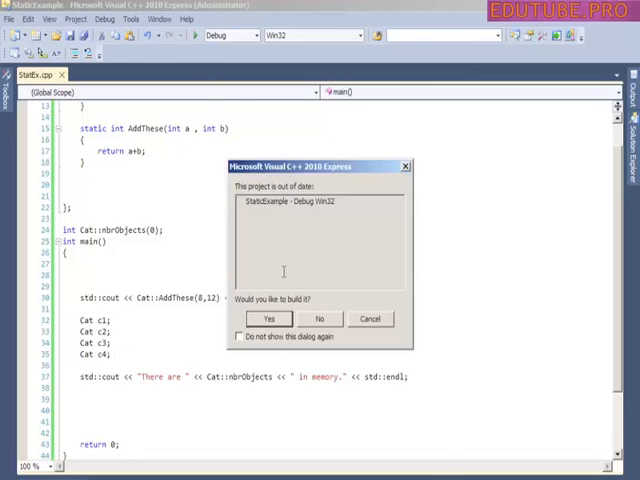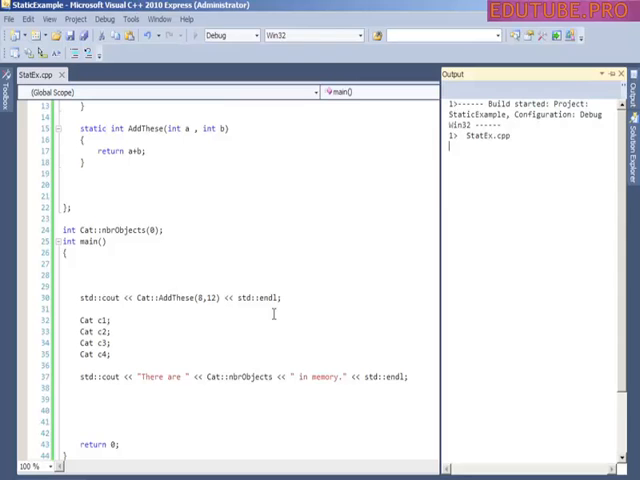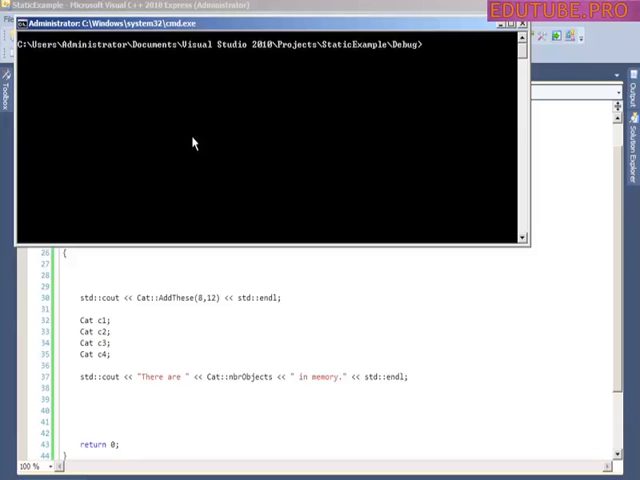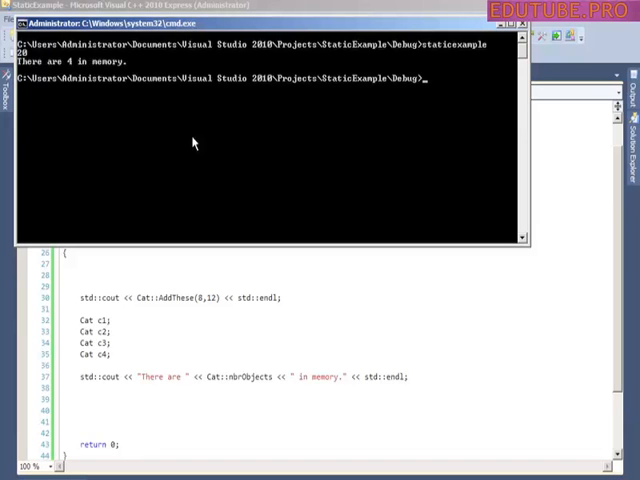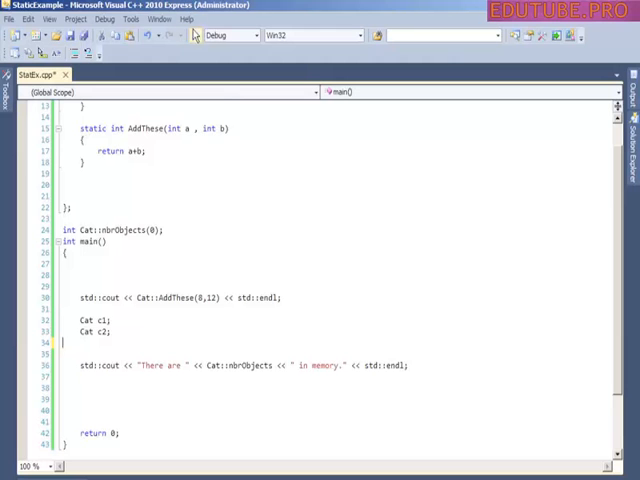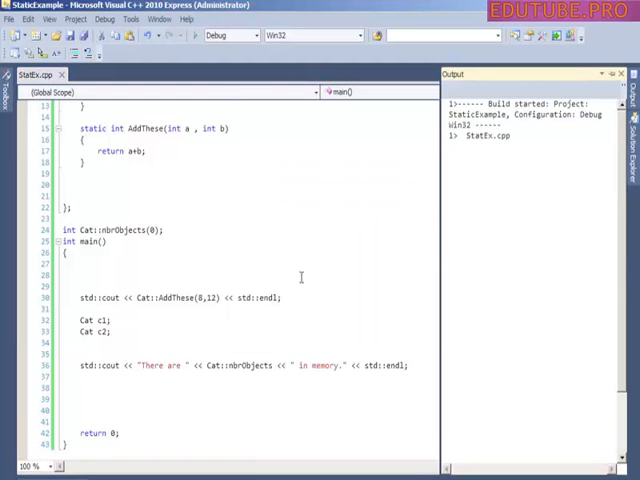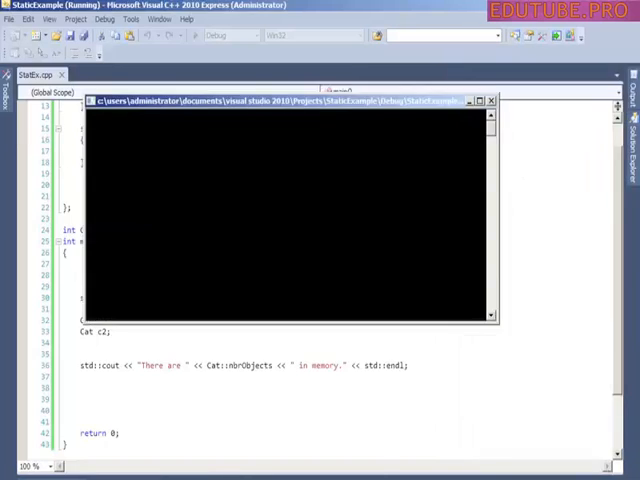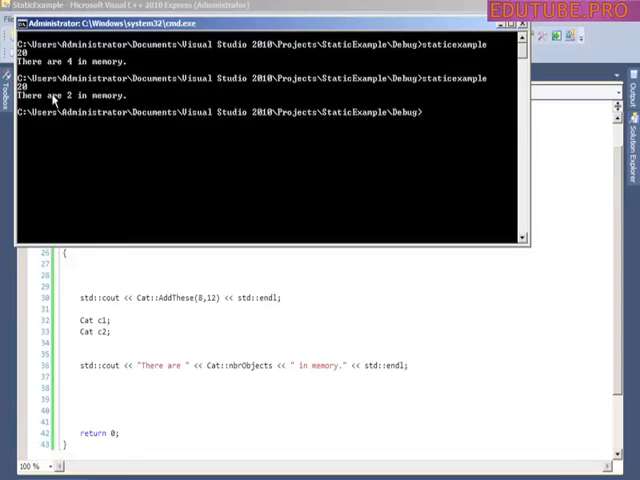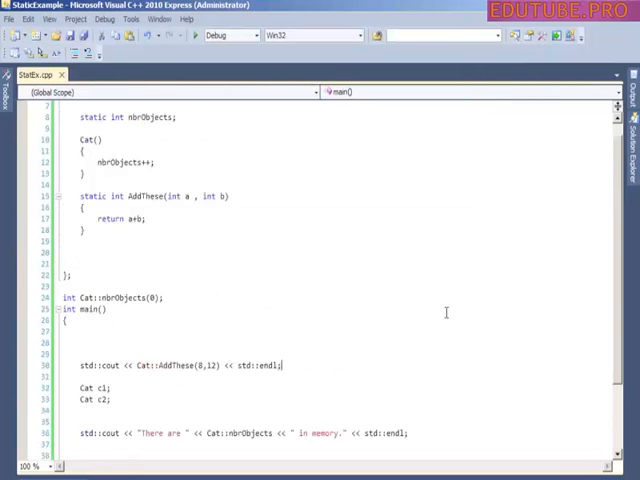Alright, and so let's compile this, and then we'll jump out, actually execute it, and see what we get. Okay, and there we go. Notice there's our 20 from our 8 and 12 up here. I add these, but notice there are 4 in memory, right? Because that's what we created. Alright, so let's take 2 of these off, and then let's recompile, and we'll go out and run the static example again, and you'll notice there are now 2 in memory. So it's actually counting the objects that we have in memory.